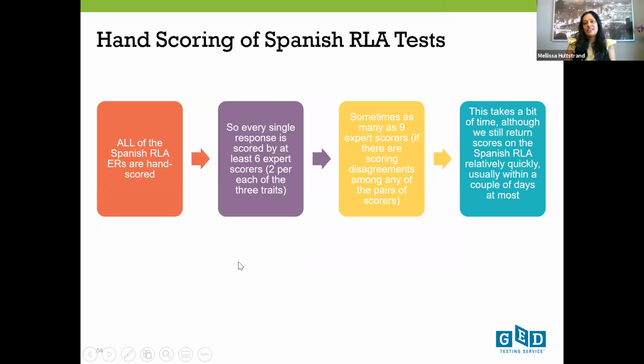Another piece of information that I think is extremely important to understand is that all of the Spanish RLA tests are hand-scored. So that means that every single response is scored by at least 6 expert scorers, sometimes up to 9, depending on if there are any scoring disagreements. And while that means that it takes longer for this test score to show up in testers' accounts, they're usually in the account within 48 hours of the student taking their test.